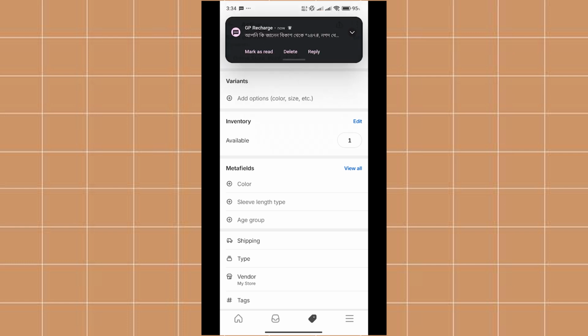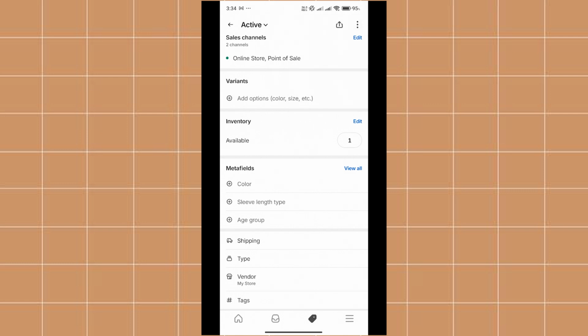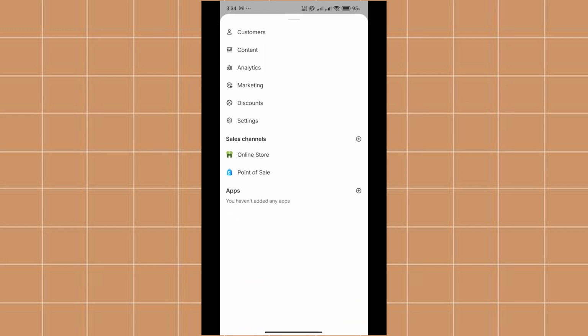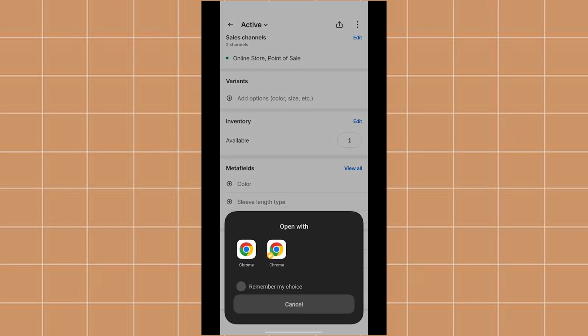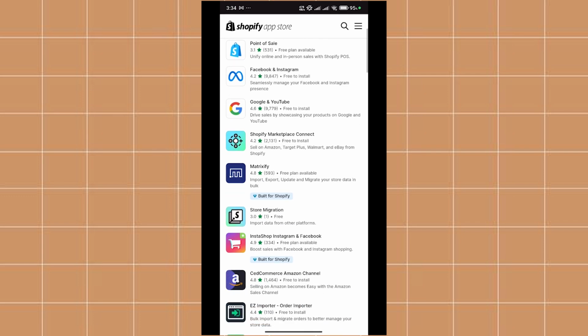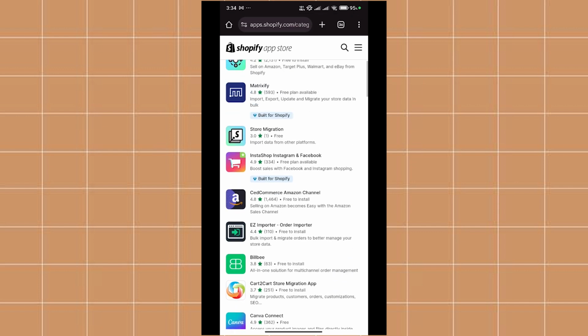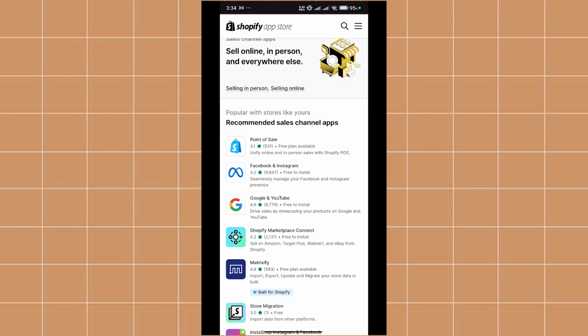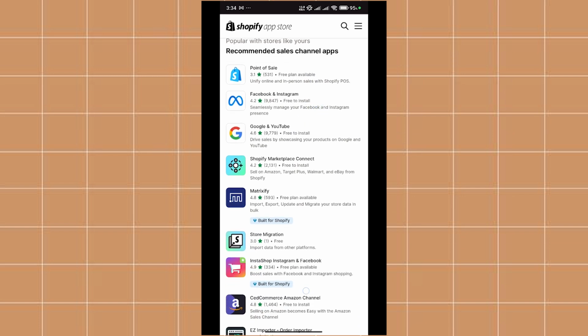Next, tap customize theme under sales channels. Click the plus icon, then choose your browser. Now you can add some plugin like print, point of sale, Facebook, Instagram, etc.